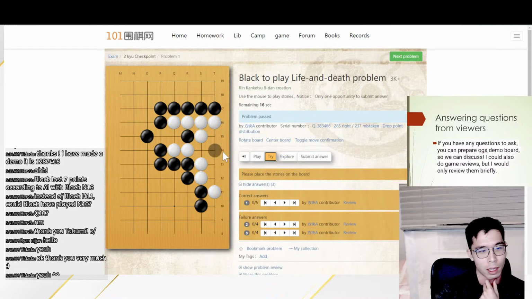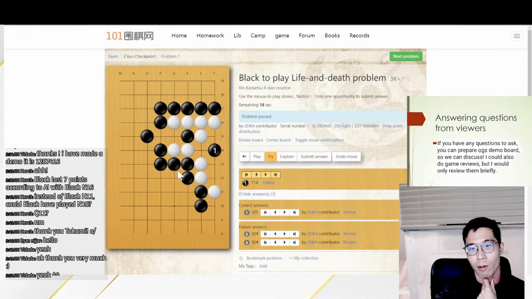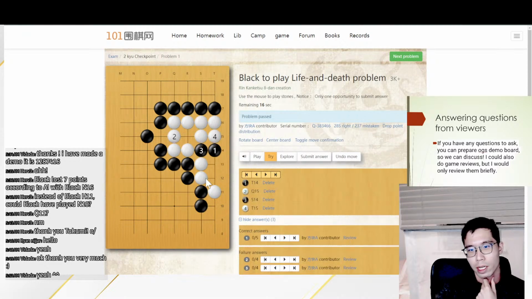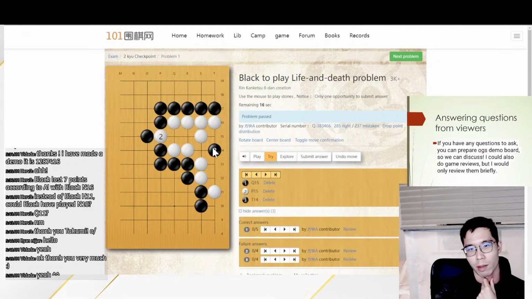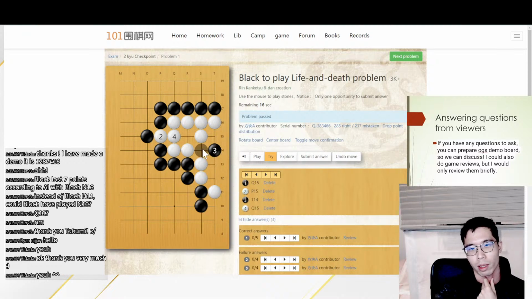The idea of this question is that if you play this directly, white could capture the 2 black stones. You need to sacrifice 2 black stones to limit white's liberty. What a crazy problem.